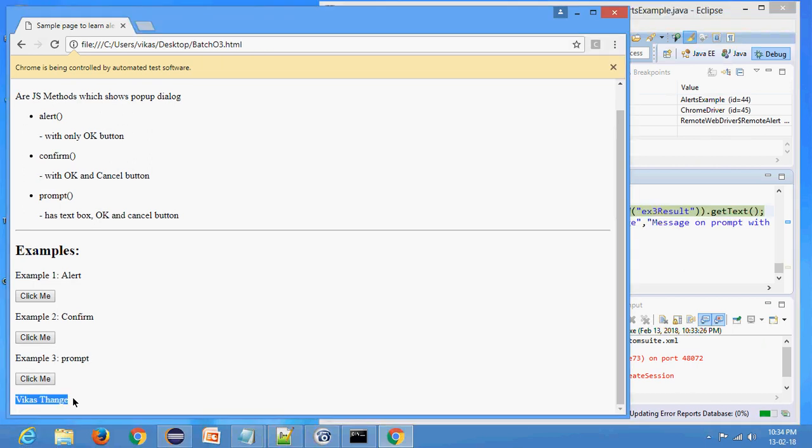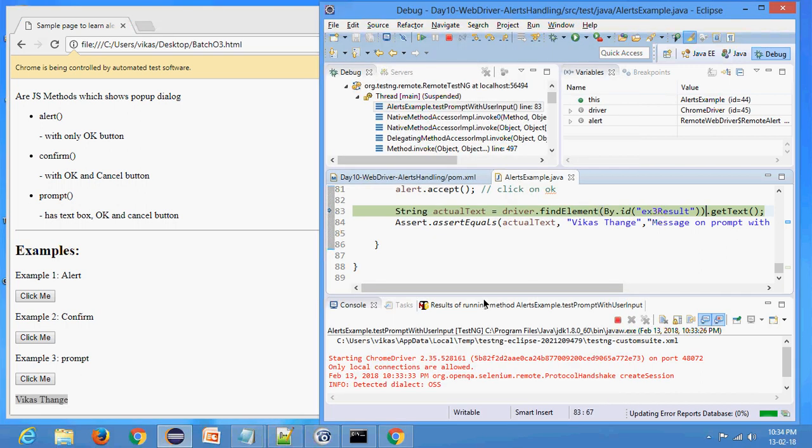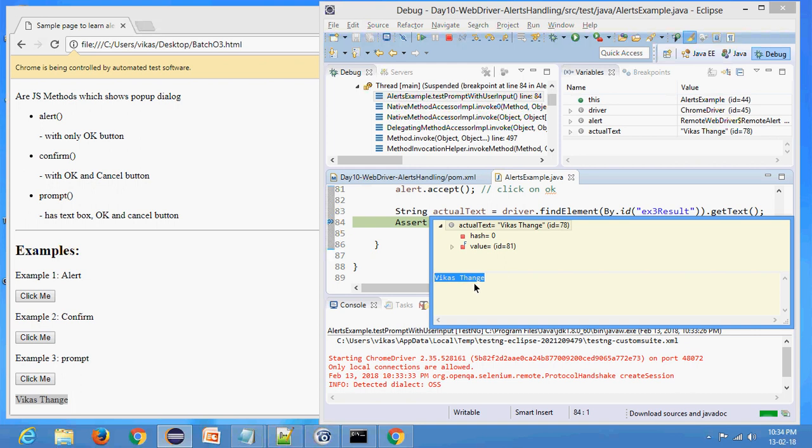Initially it was not there, because Selenium actually internally sets the value. Selenium doesn't do the typing like the end user does. Selenium actually sets the value internally. So the actual value which I wanted to read is, let's say F8, jump to the next breakpoint. See the actual value. Actual value is Vikas Thange, and this is the same as the expected value. So my test case will get passed.